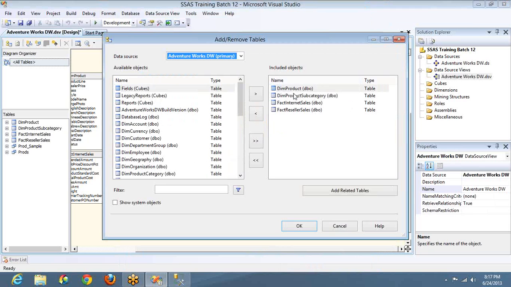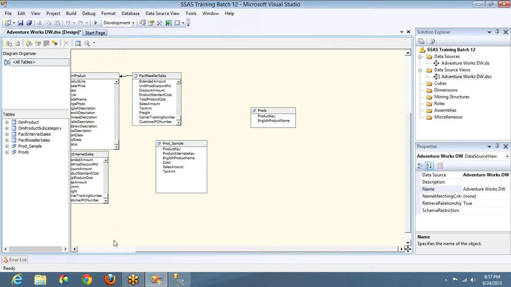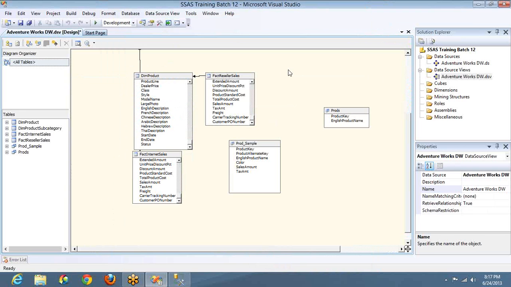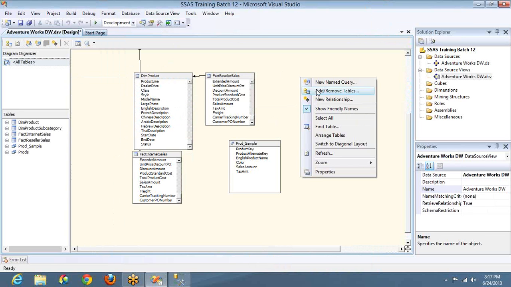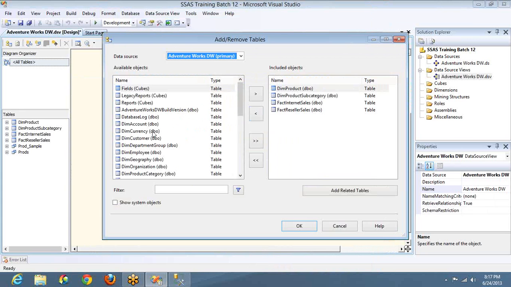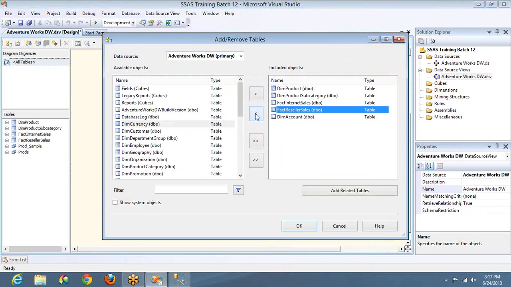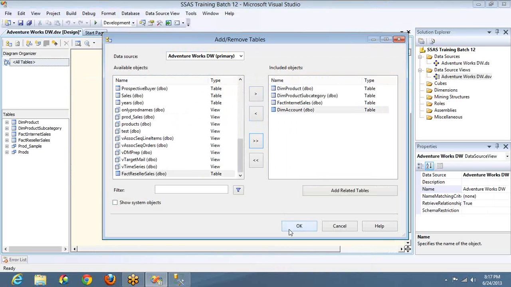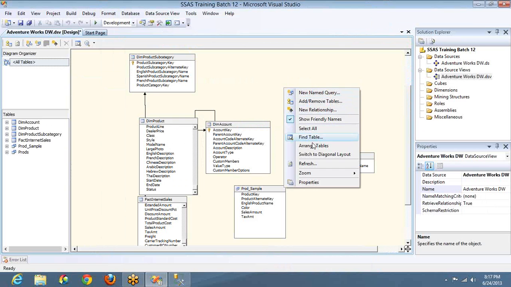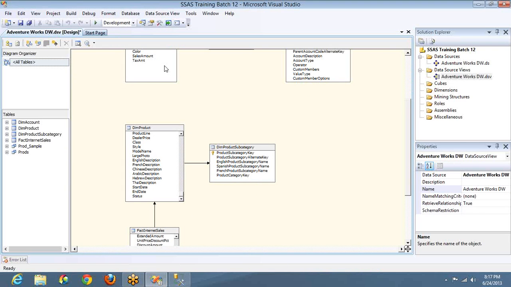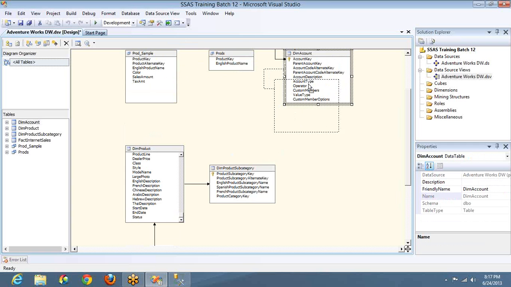So add or remove tables, what does it mean? You can add a new table or you can remove an existing table. You already selected 4 tables here. Using this option, add or remove tables, you can remove the existing ones or add new ones. So if you want to add account, you can add it, and if you want to remove reseller sales, you can remove it. And click on OK. If you see, the reseller sales is gone and the new table which I have added, that is dim account, is added here to the data source view.